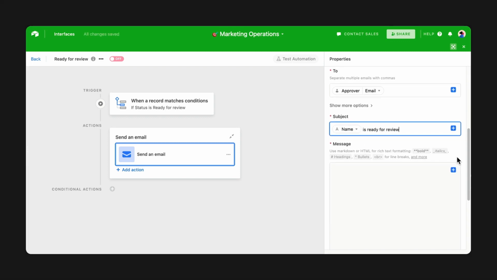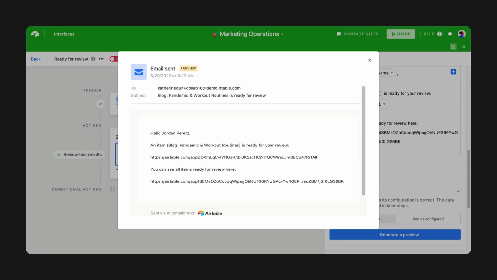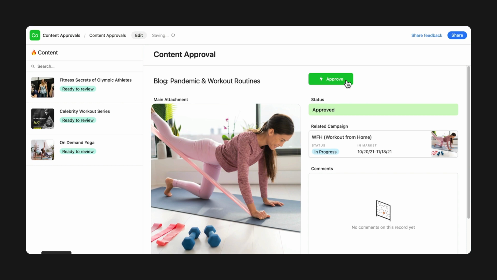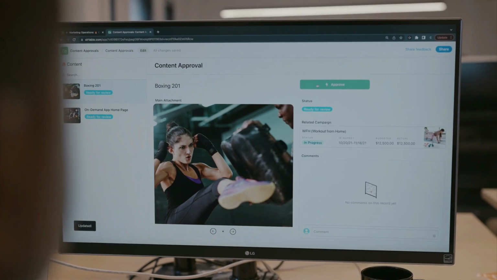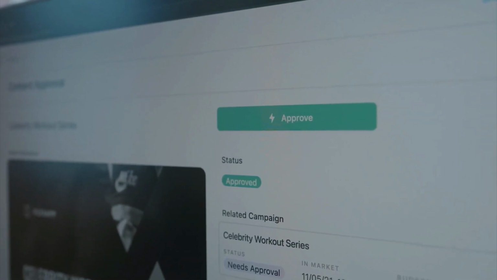In the email itself, I can link to the specific item that needs reviewing by including the record URL. Jordan might want to batch reviews together, so I can also include a link to the interface we just created that has all of their outstanding reviews in one place. Automated notifications that provide the reviewer a smooth experience. That's a win for Harley, Jordan, and the whole team.